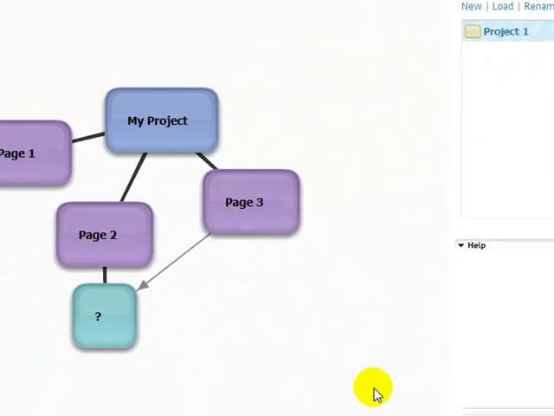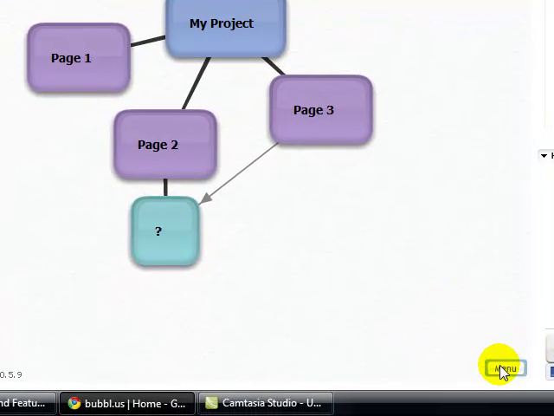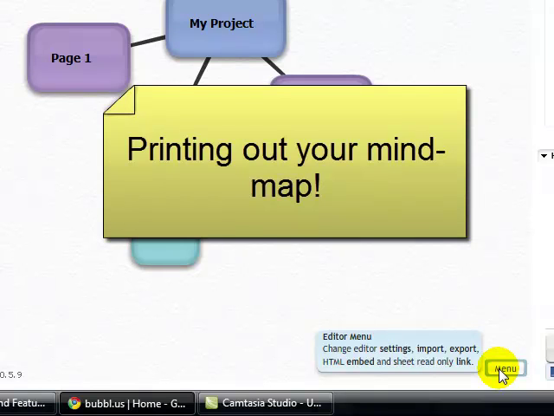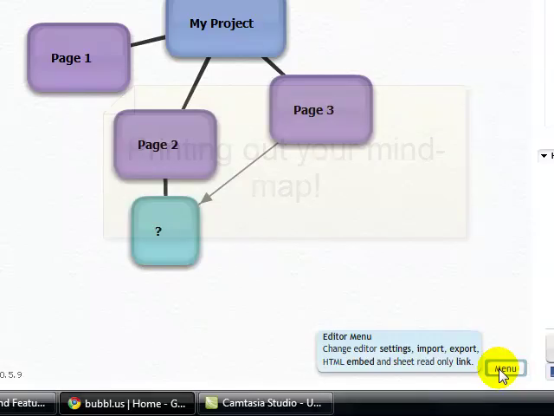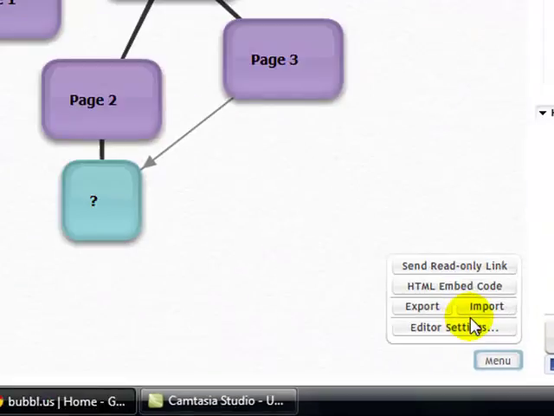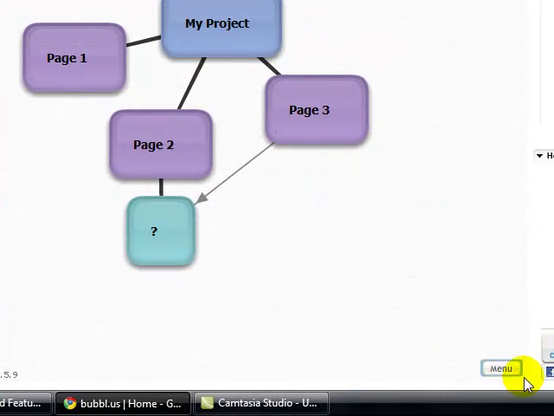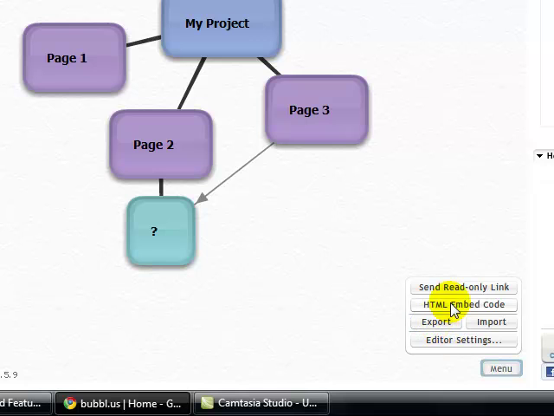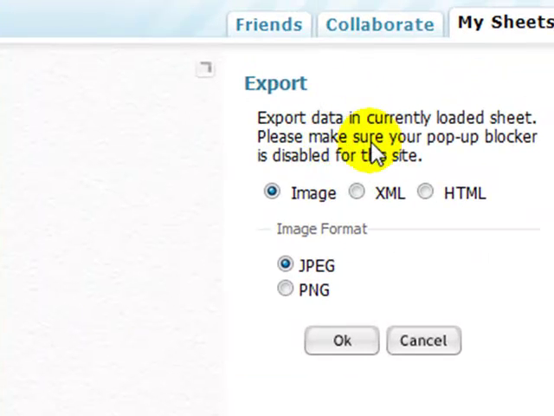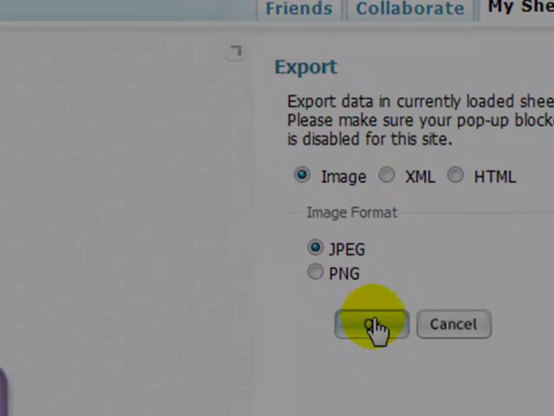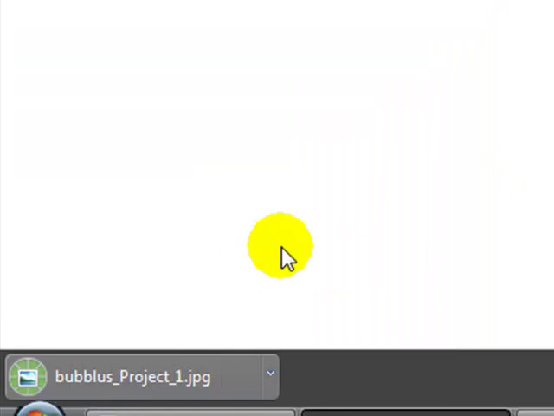Now the next thing you need really to do is perhaps you need to print out your mind map. So there are a couple of ways you can do this. The easiest way is to export your mind map as a picture. So if you click on the menu button at the bottom right corner, you'll see you have a few settings. If you click export here and then choose what it is that you want to do, so you want to export it as a picture, JPEG format is fine, and click OK. Now it will then send you a copy of your mind map as a picture.